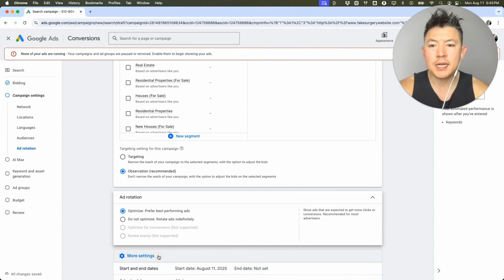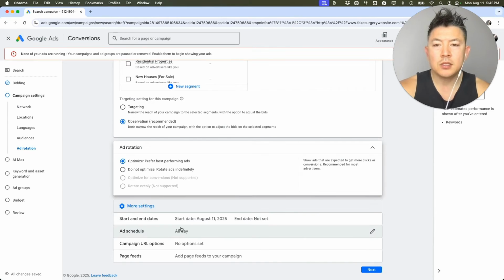Another important setting under more settings is the ad schedule. By default, it's going to be running all day. So if you only have salespeople willing to answer the phone, let's say, Monday through Friday, 9 to 6, you want to restrict your ads to those hours. If somebody's up at 3 o'clock in the morning and ready to make a buying decision about plastic surgery, a lot of times they want to call and talk to somebody, and if nobody's there to answer, you just wasted that click.